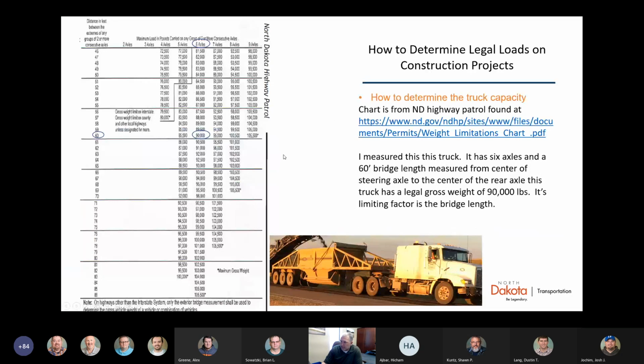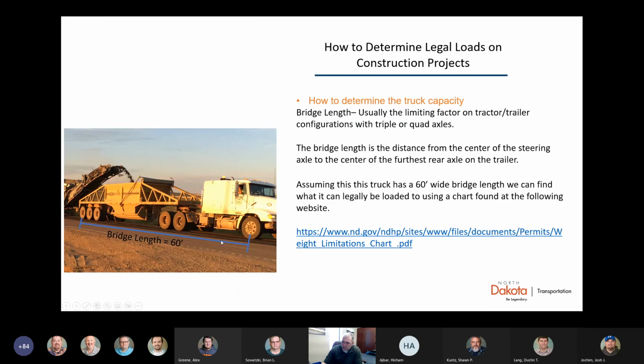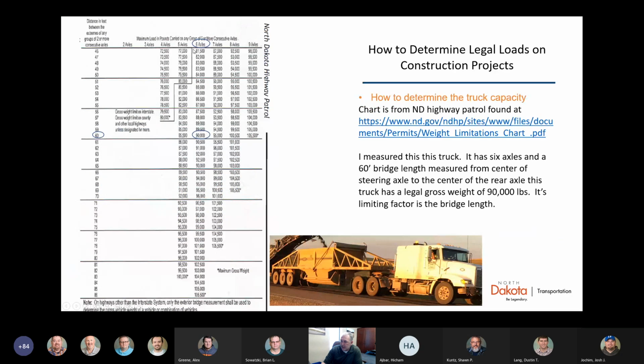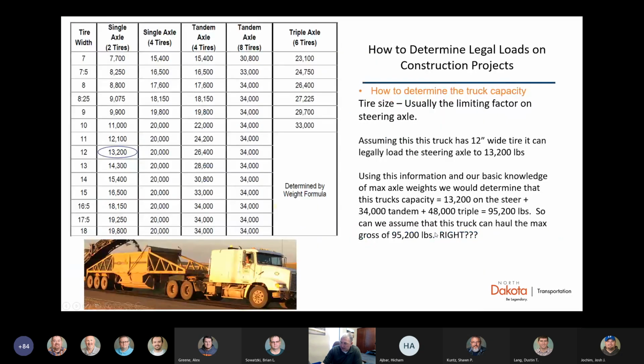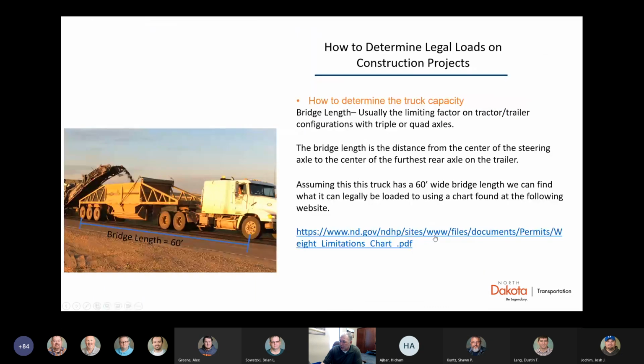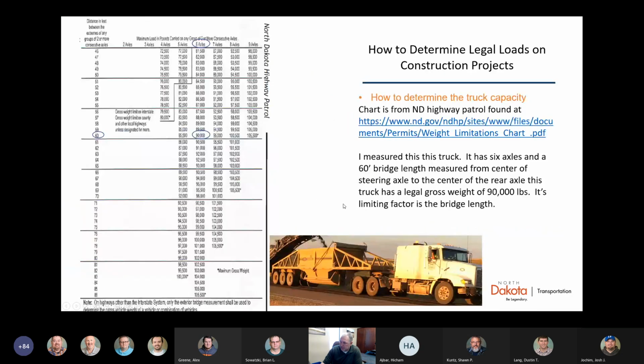Going back here again, I measured the bridge length of this truck to be 60 feet. Using this chart at 60 feet and a total of 6 axles, he's legal at 90,000 pounds. If you remember right, when we used just the axles, he was at, I believe, 95,200 pounds. But if we use that bridge length, he's only legal at 90,000. So we shouldn't be getting tickets for this particular truck unless it's over 90,000 pounds, or he's over the legal weight.